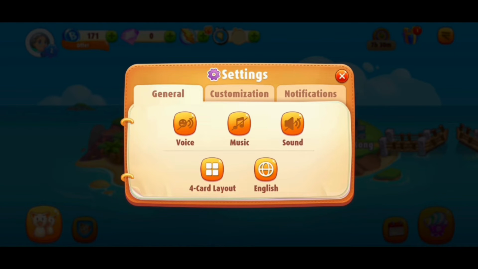Here you can see different options like voice, music and sound. So in order to turn off sounds, you can just disable this sound option. If you want to disable the music and voice option too, you can do so by choosing to disable this music and voice option. That's a very easy process to turn off sounds on Bingo Blitz app.